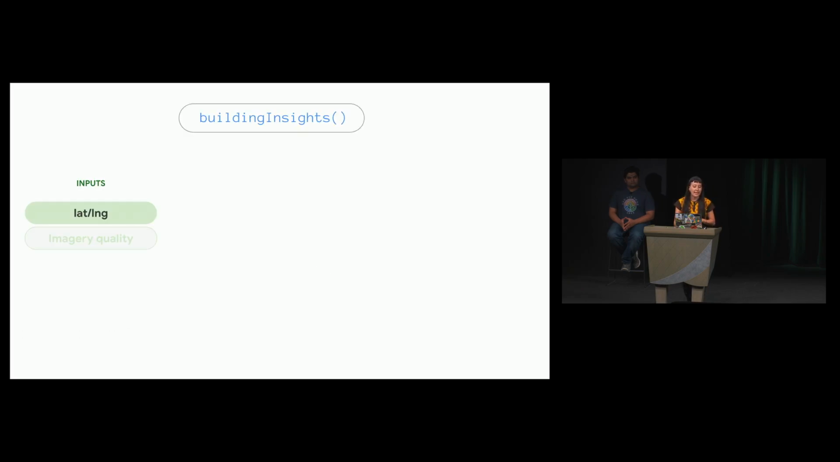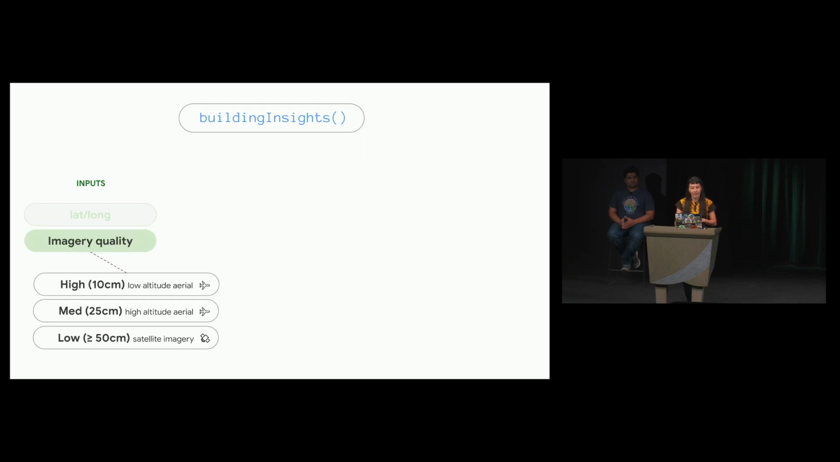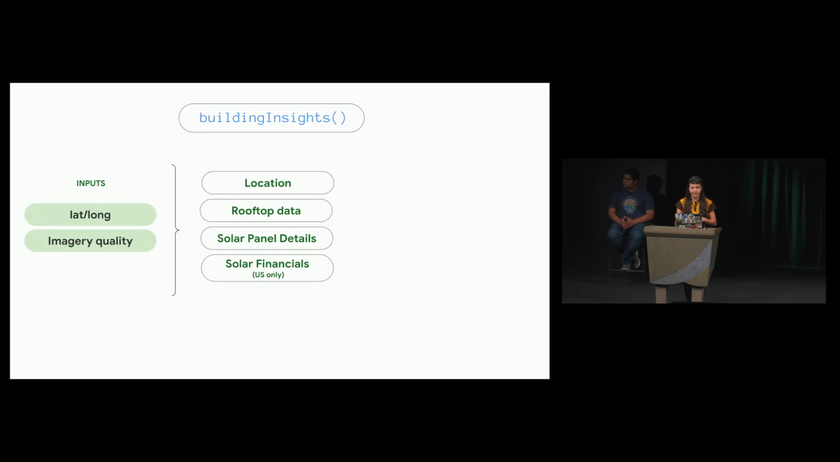We start with Building Insights, where you pass a lat-long location along with a minimum quality level. Note that there are three types of imagery quality. High and medium come from airplanes, and low quality usually comes from coarser imagery, such as a satellite. With both of these things, you get back information in these four-ish buckets.